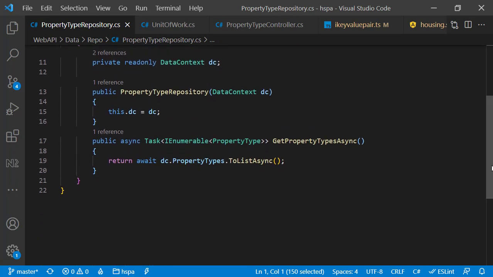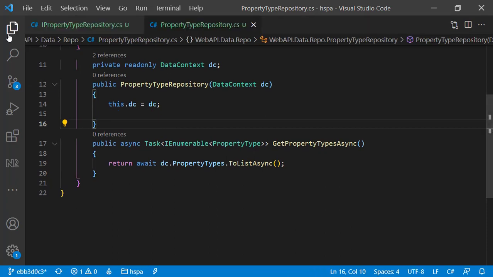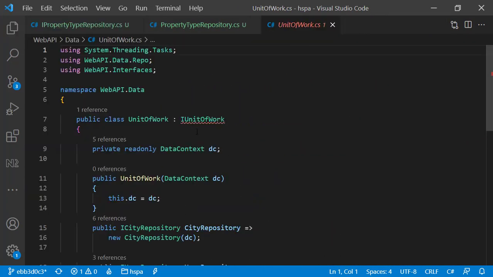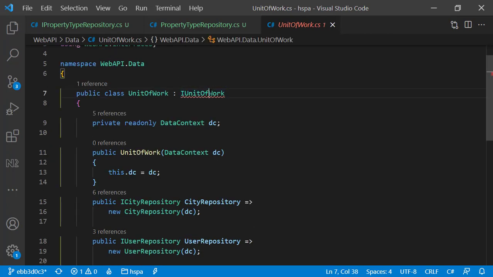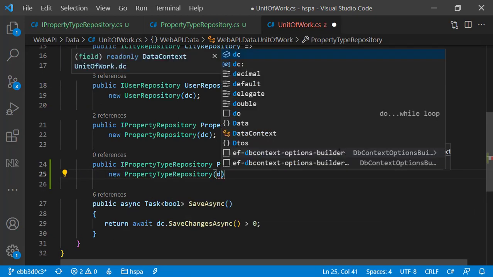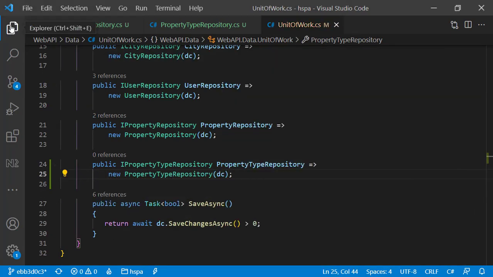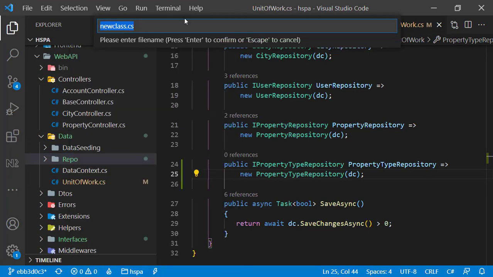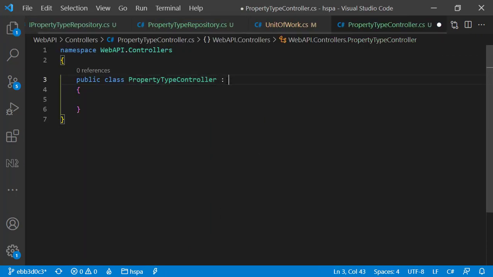And we do not directly use the repository in our controller. Instead, we can access the repository using the unit of work. So initialize this property here in a method, just like we have done for the other repositories. Now we can add the controller to create the public interface to our API. Let's name it PropertyTypeController. And as usual, we need to inherit this from the base controller.